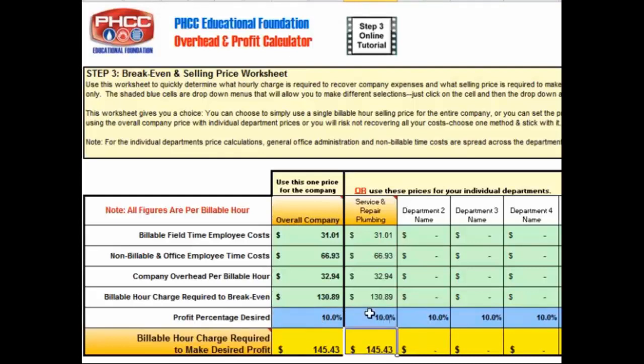We do encourage the users, though, if they're going to go through the effort of determining their different departments' rates, that they choose to either use the rates for each department or stick with using one rate for the overall company. If they use the overall company rate for some things and the individual department rates for other things, you run a risk of not quite recovering all your costs just the way things are calculated. So use one or the other, and it says that up here in the instructions.